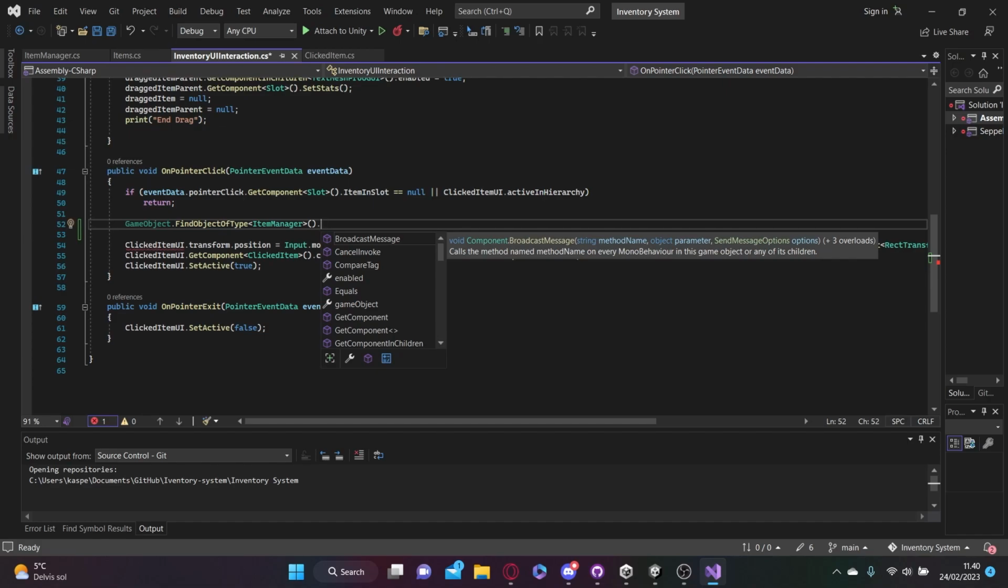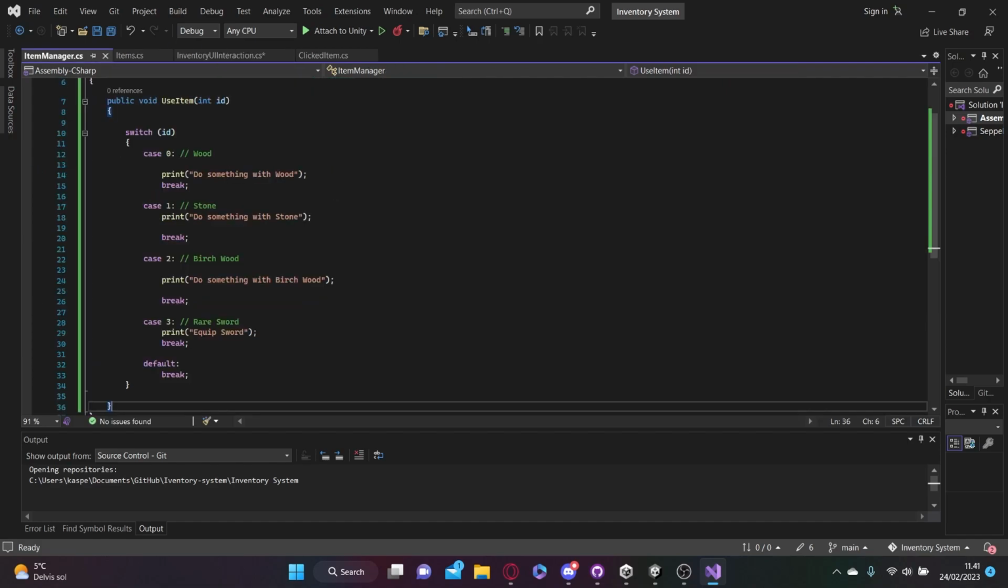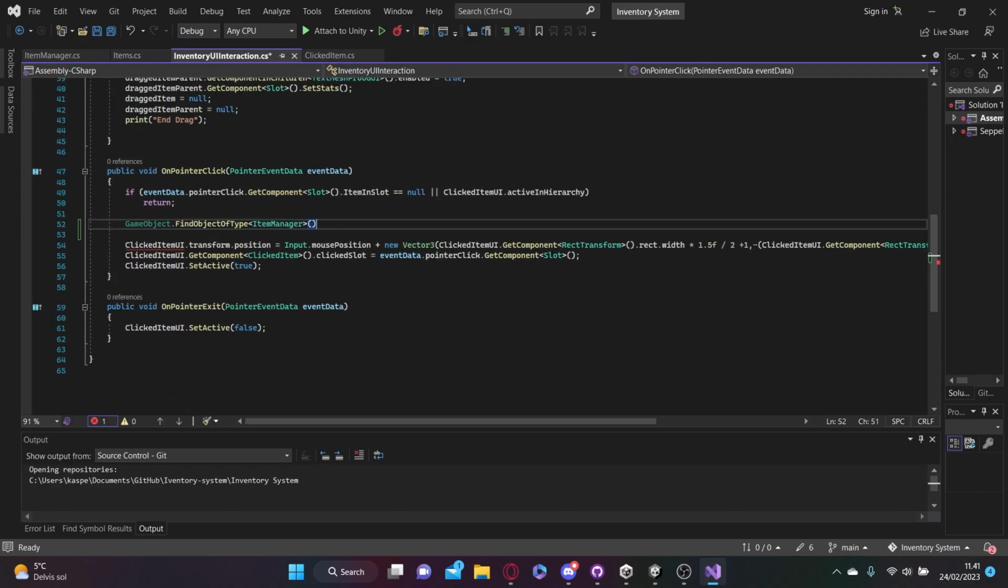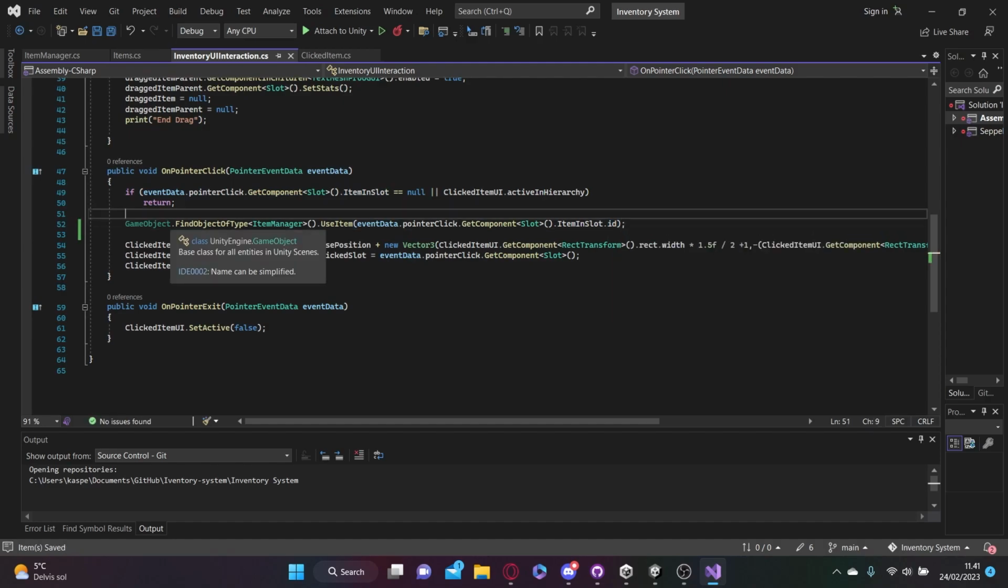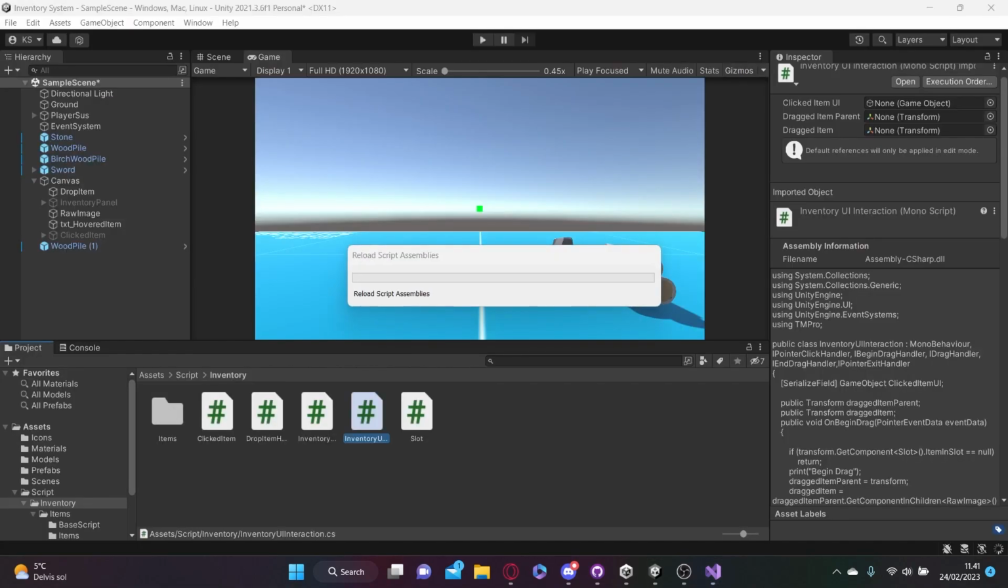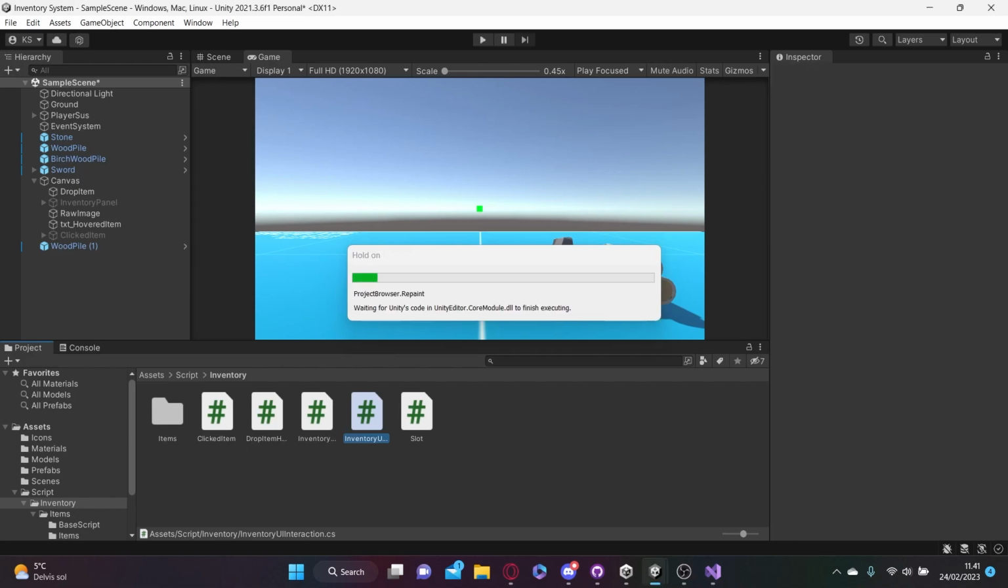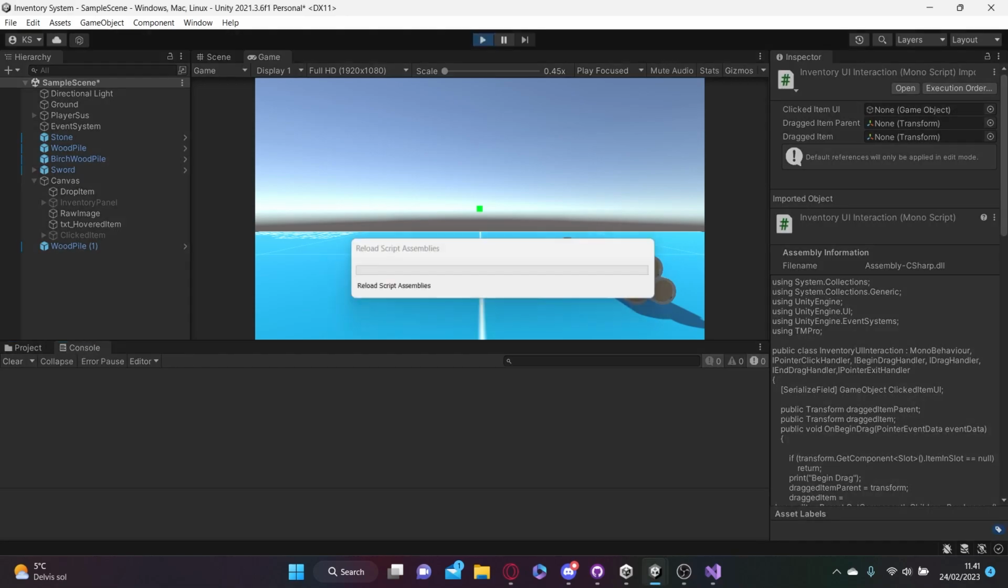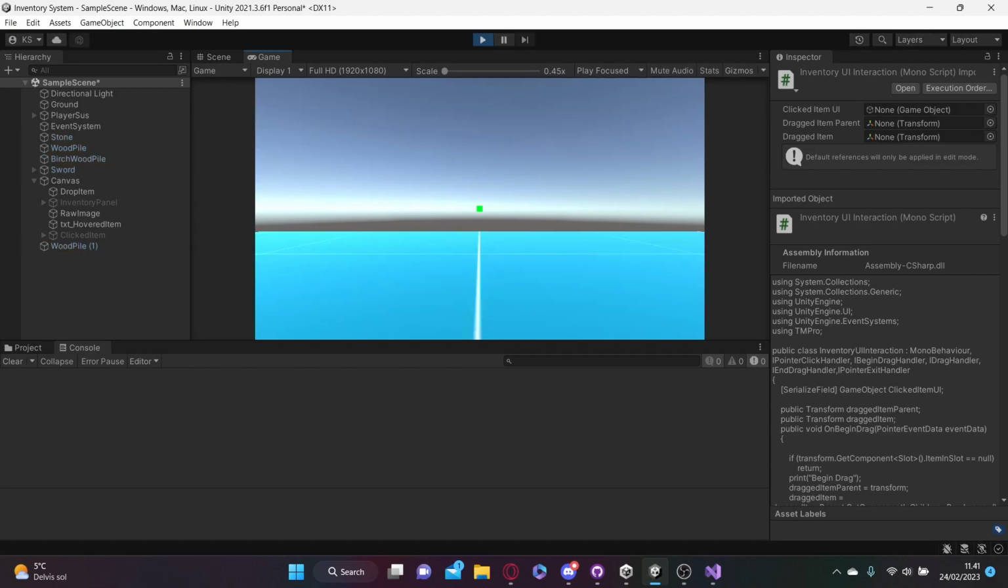And we're gonna find the, what's the name of this, use item? Use item. And in here, we're just gonna have the event data pointer click slot item in slot. And we're gonna use the ID for this. Oh, we actually don't need this. That's pretty good. It's just less things we need to do. So here, when I pick up some items and I click on it, then my item manager would know which item I am clicking on respectively.